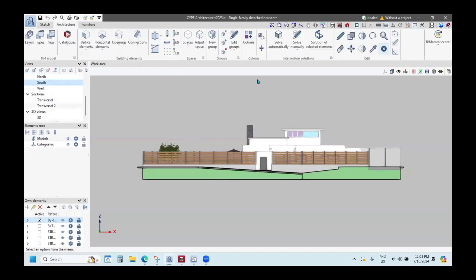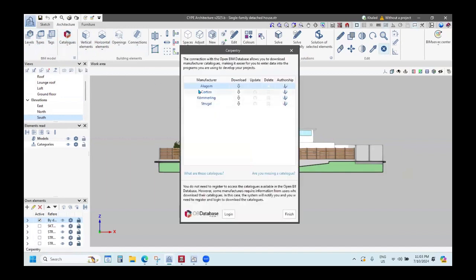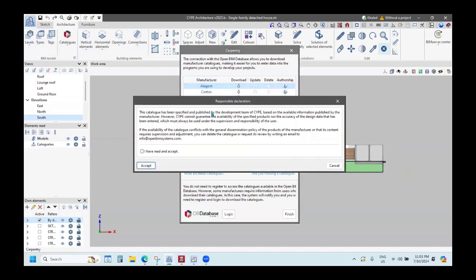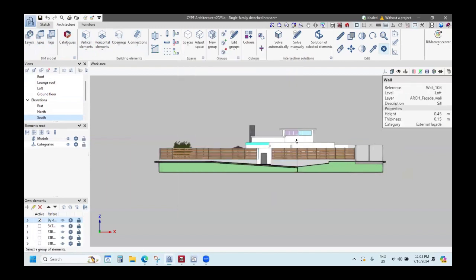If I go to the architecture, here you have, again, the levels, the types, the tags, and we are connecting to different libraries of the architectural elements. Okay, so if I go to the library, as you can see, we are working with different manufacturers. So you can download, for example, here. I can simply click on download, accept the terms and conditions, and then you can download the catalogs.